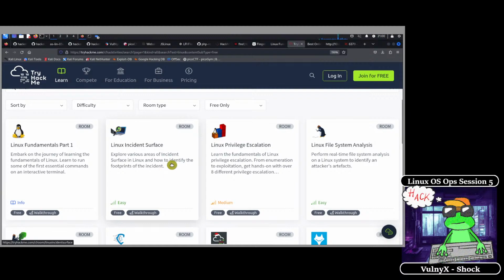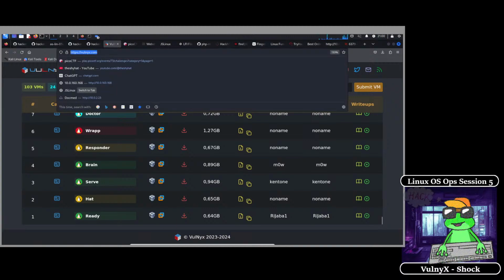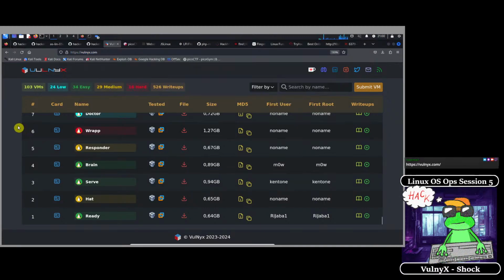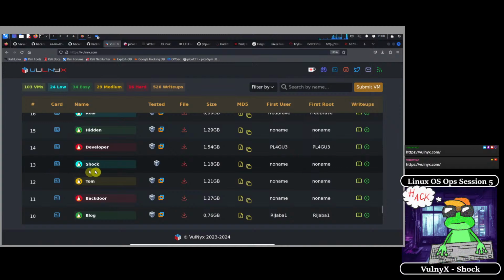But we're going to be shifting over to our other content, and the other content for today is going to be covering some hacking, and we're going to be hacking against the VulnyX platform over here that I'm providing to everybody in chat. We have a box downloaded and ready to go, and it's called Shock.